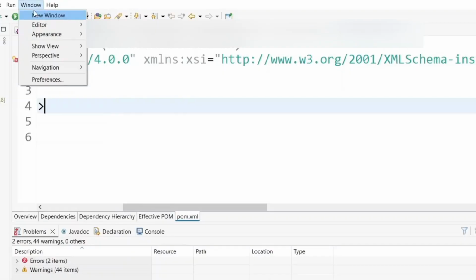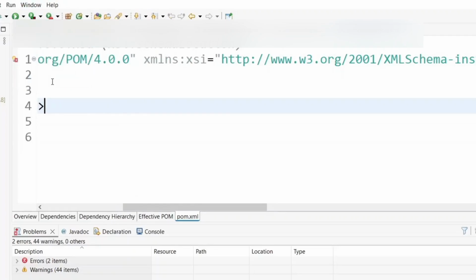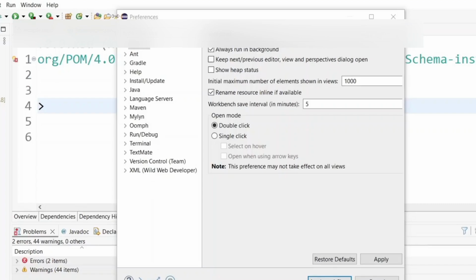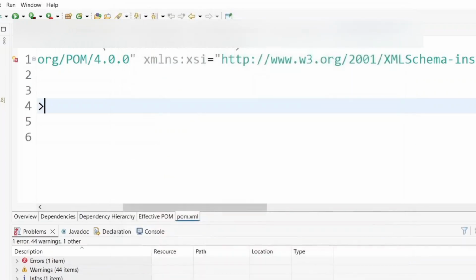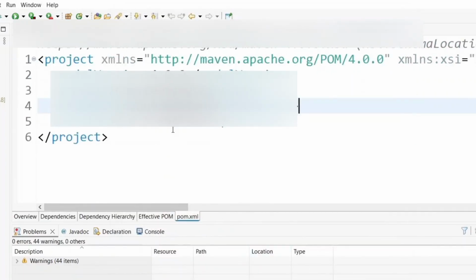For that, guys, click on Window, then click on Preferences. Once you click on Preferences, you'll get one window. This is the Preferences window, where General, Gradle, Help, Install, and Maven are there. Just click on Maven. Once you click on Maven, you have download artifact sources, download artifact Javadoc, download, update Maven projects, a number of things. Just enable this particular checkbox: enable download artifact Javadoc. Click on it, click Apply, and close. Now you can see the error is resolved.